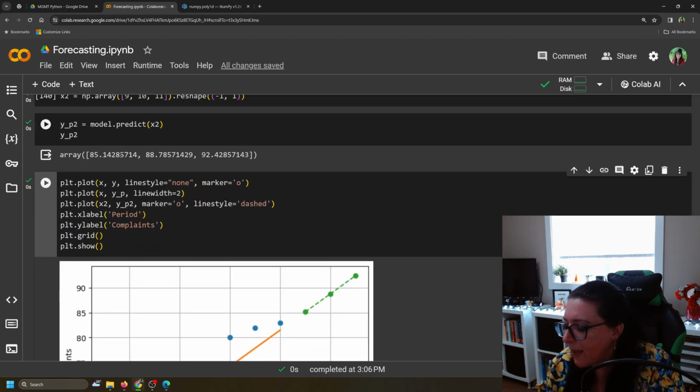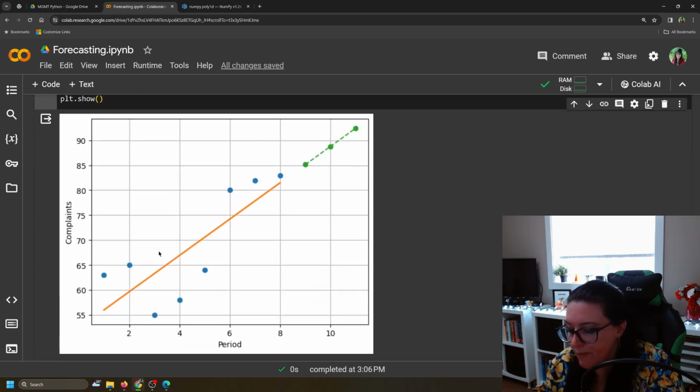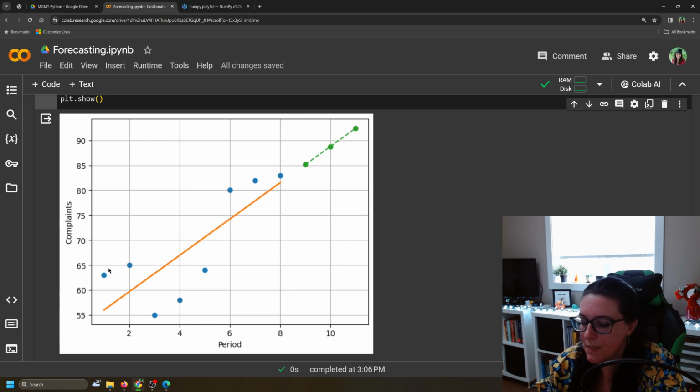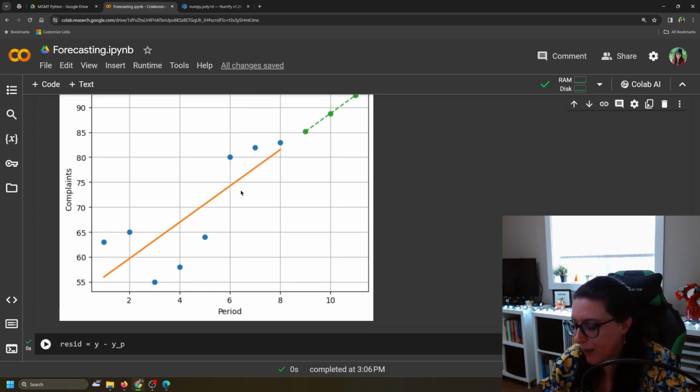Now, when we look at this, we said it fits 63% of the variation in the periods, explaining the variation in the complaints. Notice here there's some kind of strange pattern where it's above the line, below the line, and then back above the line. This indicates there might be some kind of seasonality, some kind of cycle to the data, if it's a bunch above, a bunch below, and then a bunch above again.